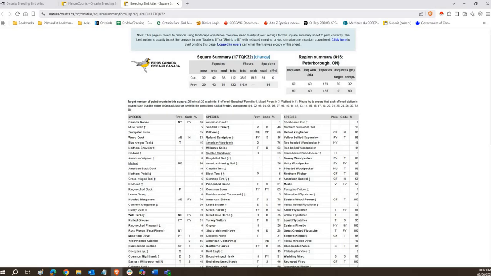Now, one more thing to pay attention to. Some of the species are going to be highlighted in bold text. Those are species that have been reported in this square with breeding evidence. Some of the species are going to be underlined, such as this American woodcock. The underline represents a species that has not been reported yet in this atlas in this square, but it has been reported in at least 50% of the squares in this atlas region.